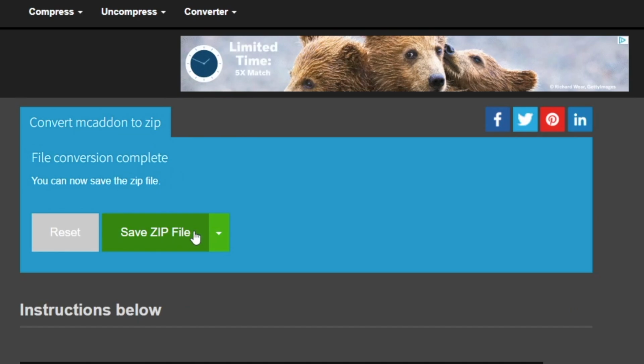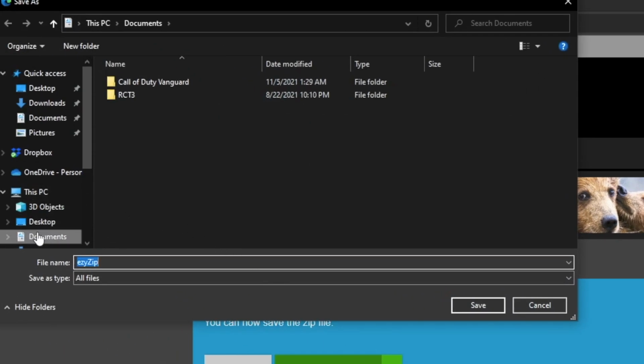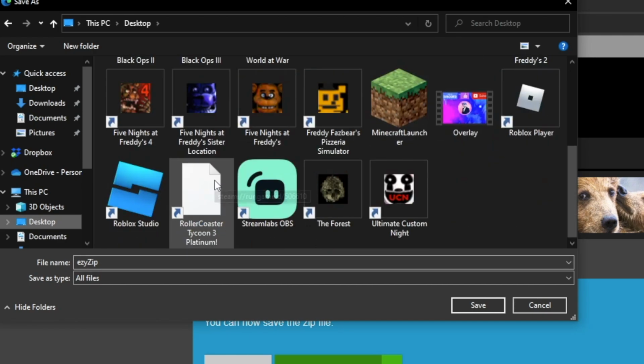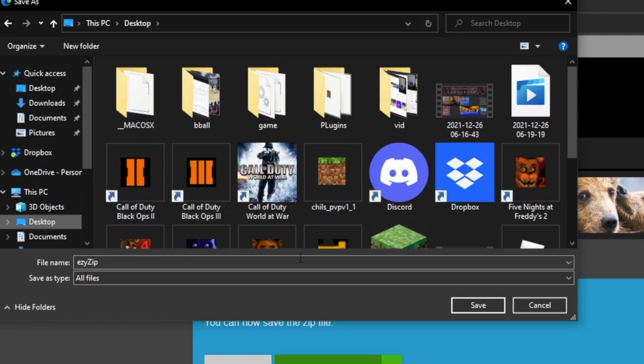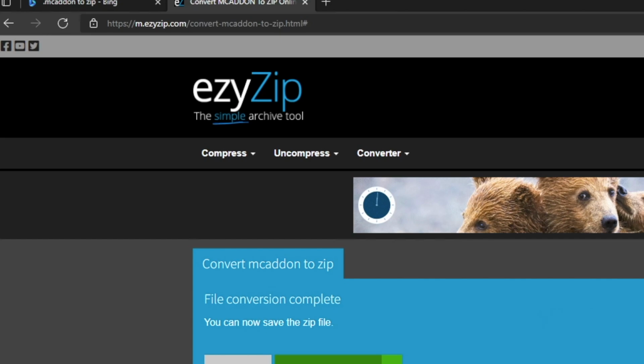Once you click that, it'll ask you where you want to save it to. Just save it to somewhere where you'll be able to find it. I save it to my desktop just so I can easily find it. And then go ahead, once you have it where you want it to go, press save on the bottom right just like this. And then it'll go to where you saved it to.